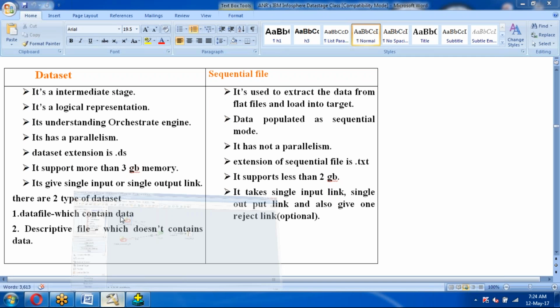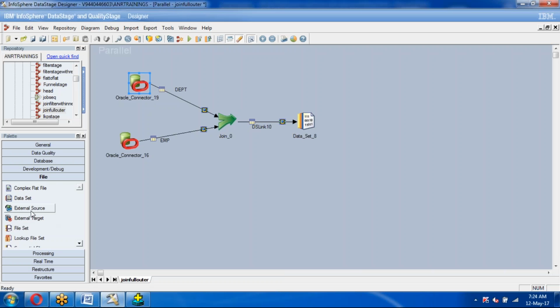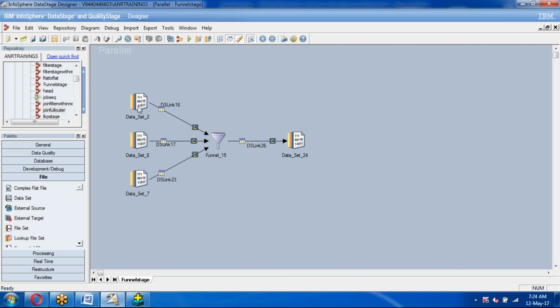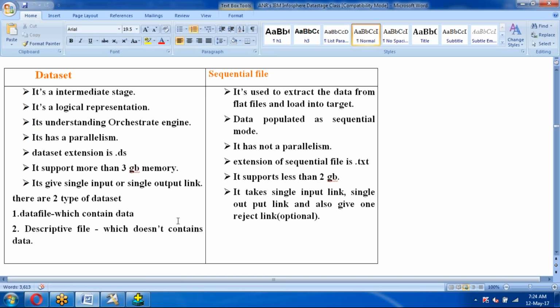Under the file stages you have the sequential file and also the data set. You should always use the data set at the target level. Why not at the source level? That is also important. Here, my source is the data set; you can use that, right? Yes or no? But always use the data set as the target and the sequential file as the source. What is the difference? I can explain that here.